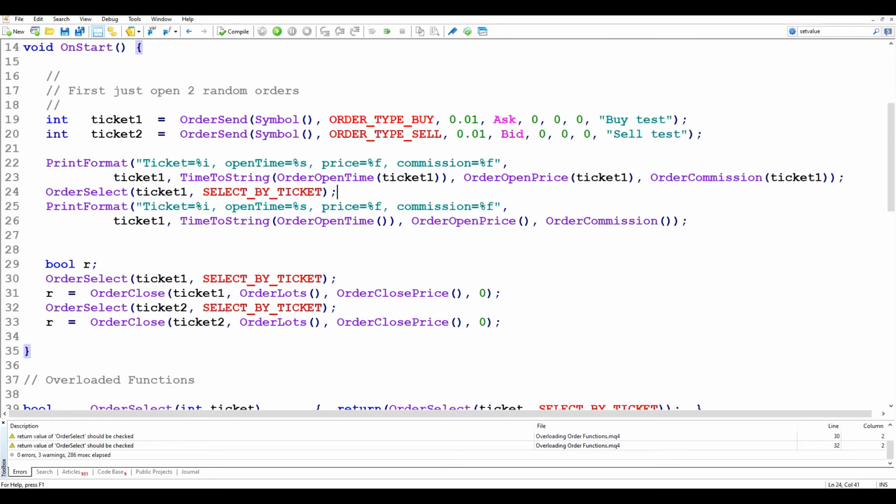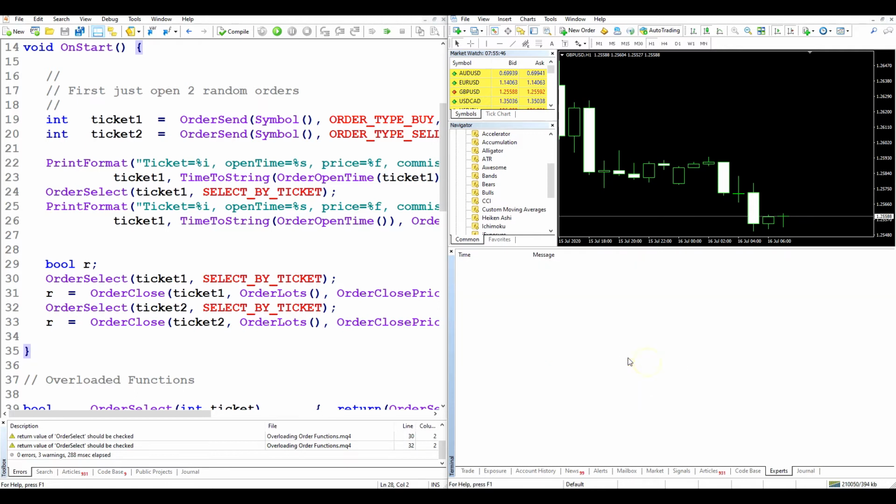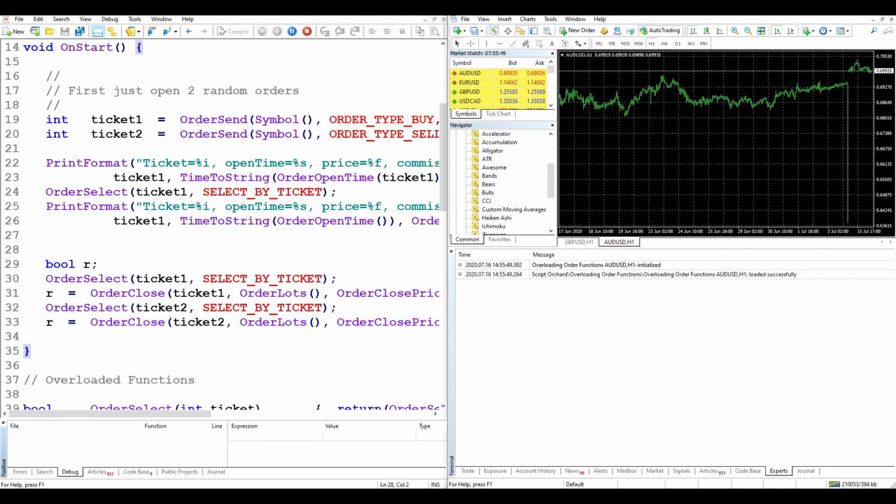So what I'm doing now, I'm still creating 2 orders. I'm then using the overridden or overloaded order functions to get the values back for ticket number 1. And then I'm going into the order select the way we did before, order select ticket 1, and then print format, and using the order functions that are not overloaded. So I should get the same values from both of these. So let's make sure I haven't made a typing mistake. Now if I move that to the side, and I'll clear the values I had earlier from here, run that.